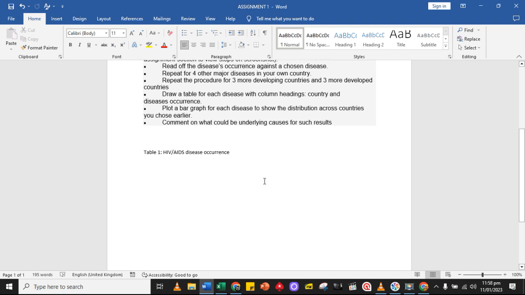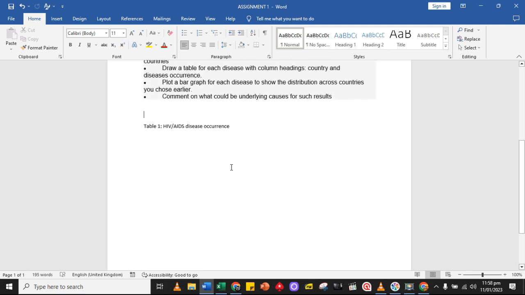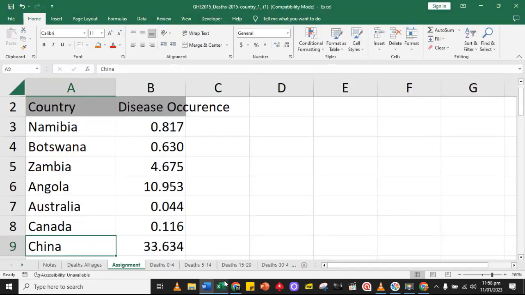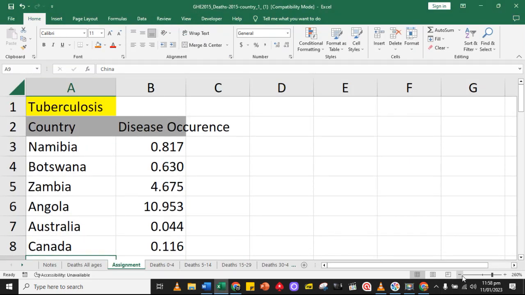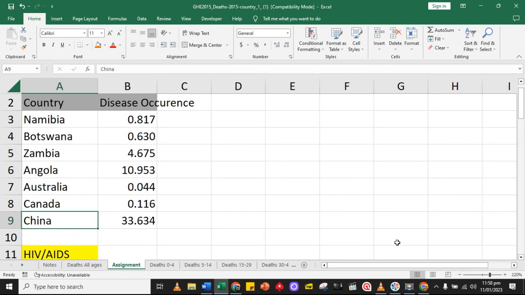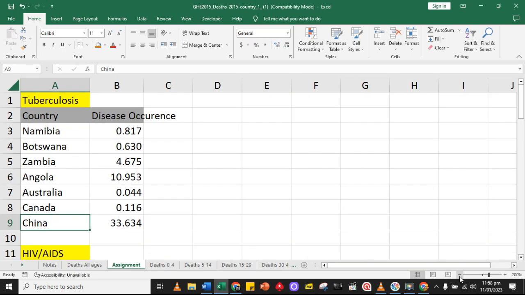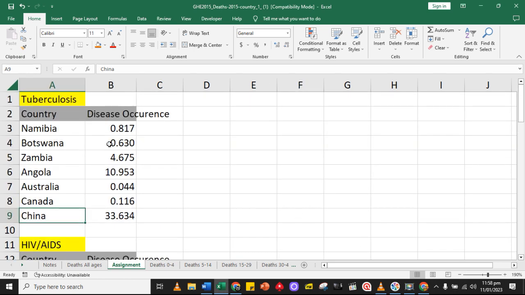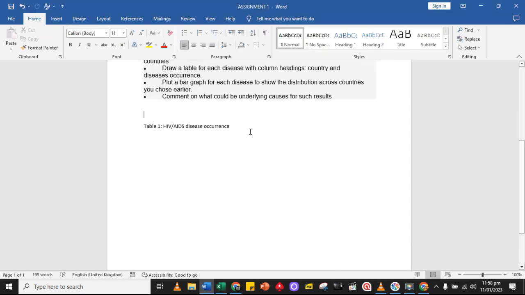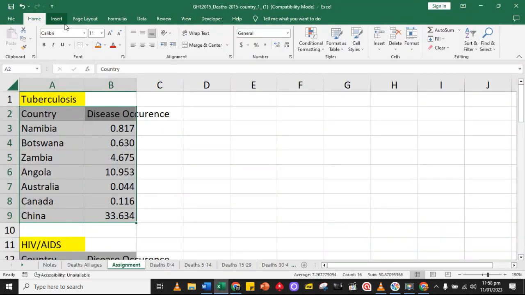So now we need to, you see we have tables, 5 tables for the 5 diseases. Now for each disease we need to draw. We start with tuberculosis. Now we make it a bit smaller, and then we start drawing some graphs. There's so much you can do on the graphs. You can design, you can highlight the data, but it's not necessary. It says bar graph, so we need a bar graph.